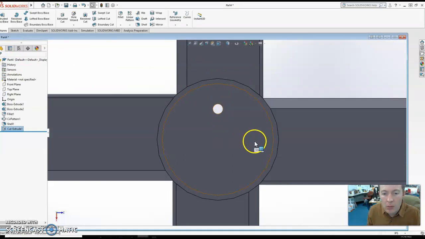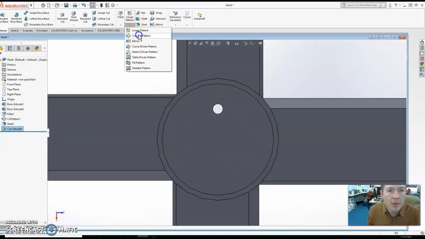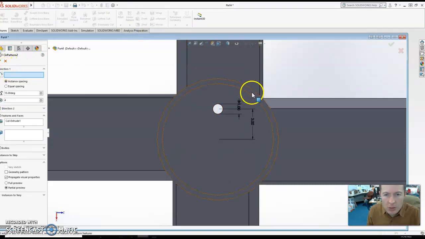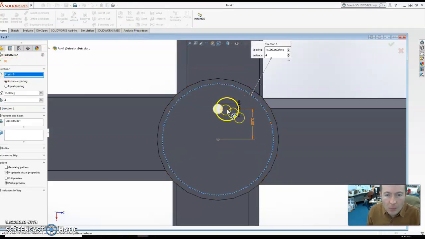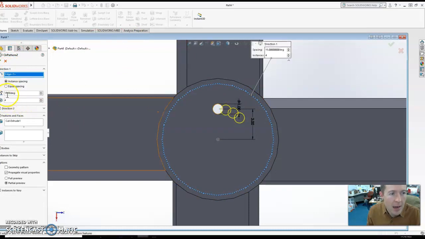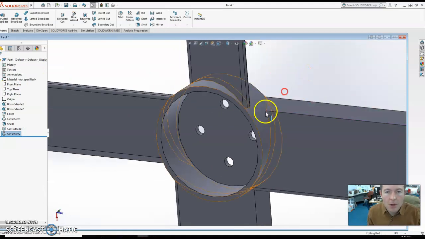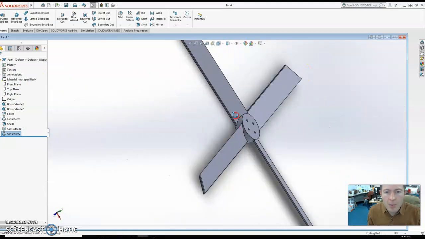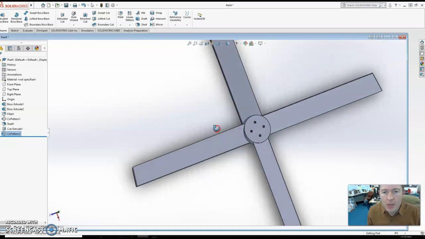Well, I actually want 3 more of those. So let me go over here to the patterns. I'm going to go Circle Pattern. Direction, let's choose the circle. You kind of guessed correctly, but now we want to change this again to 90 degrees. Enter. Great, that looks good. Confirm. All right, so here's the start of our propeller. That'll be okay for now.